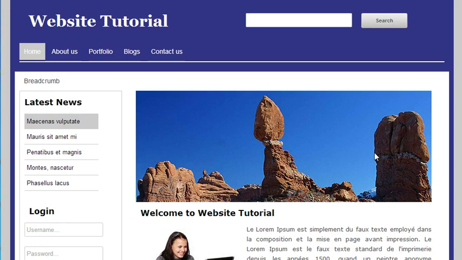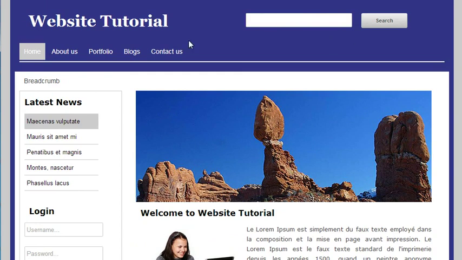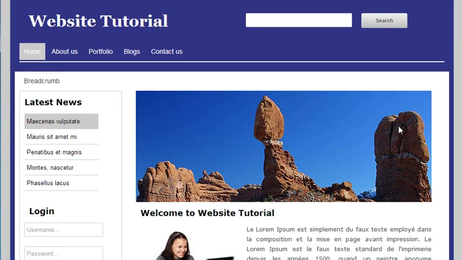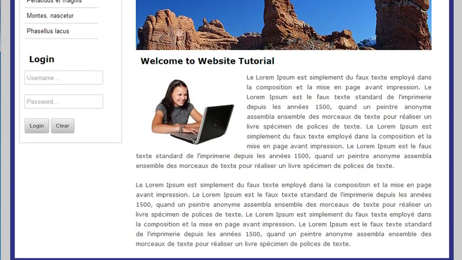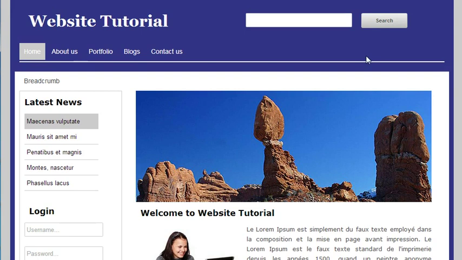In this video tutorial series, I'm going to show you how to convert your HTML template into a Joomla 2.5 template. See here, I have created this HTML template. You can see this is a meta header website tutorial, and there is a navigation menu, a latest news sidebar, and a login sidebar. This is a static banner and some home content. With this complete HTML template, I'm going to convert it into a Joomla template.